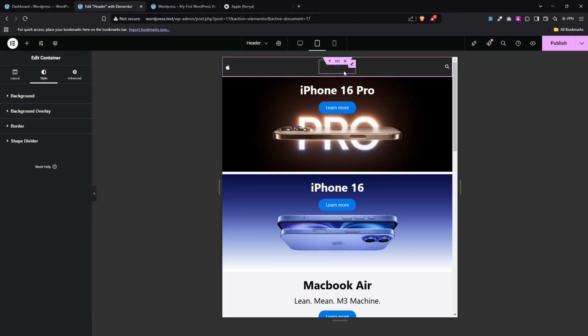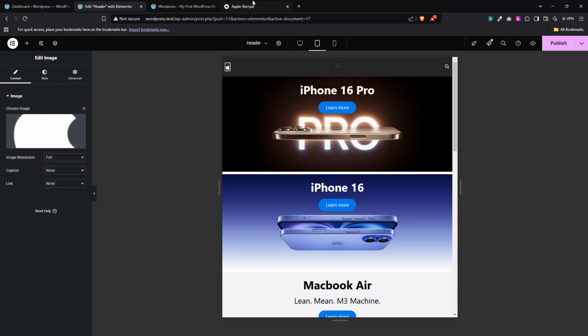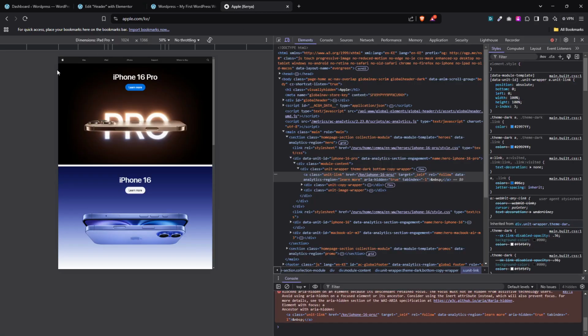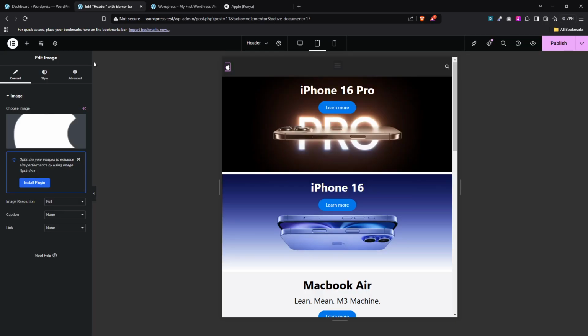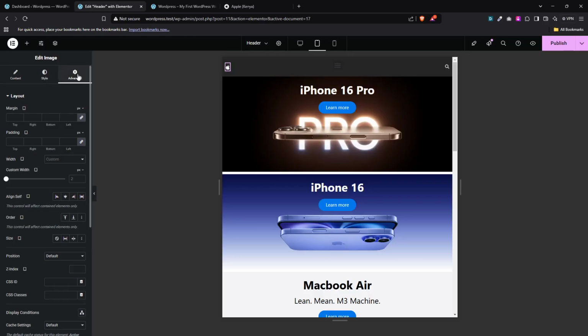So you can see the menu. The first thing is the icon. The icon is quite big and we have some small spacing between the left and the right. So what we are going to do is click on the image, go to advanced, and set the width as custom. We put our custom width in percent and we are going to increase that icon just a bit. I think it's about that size.